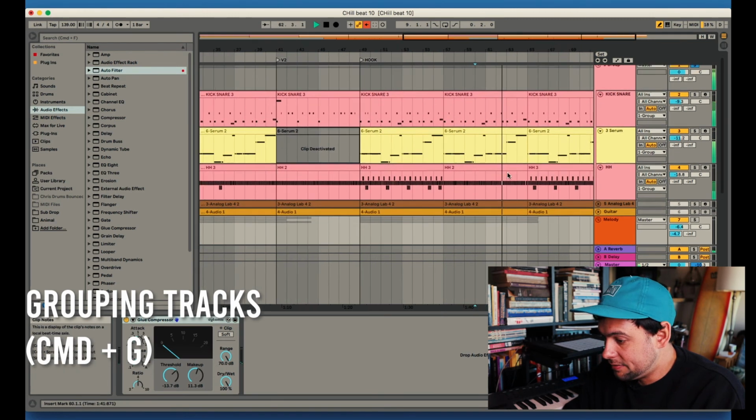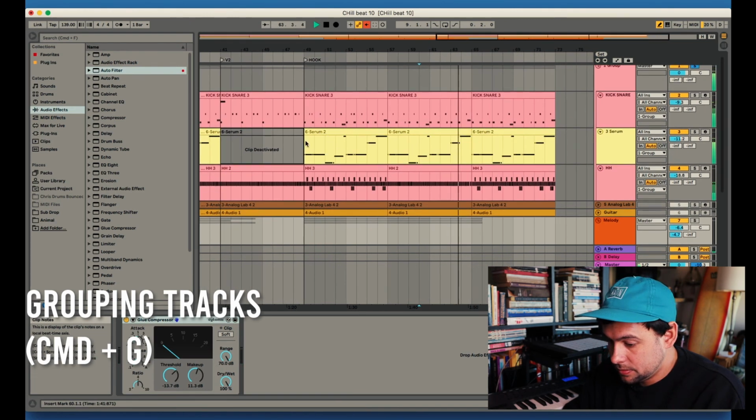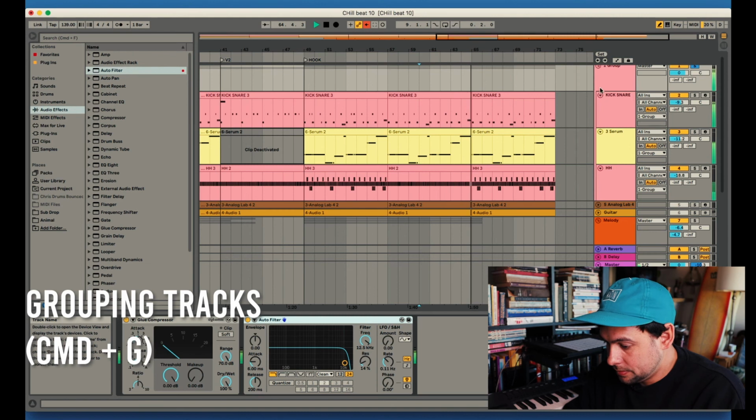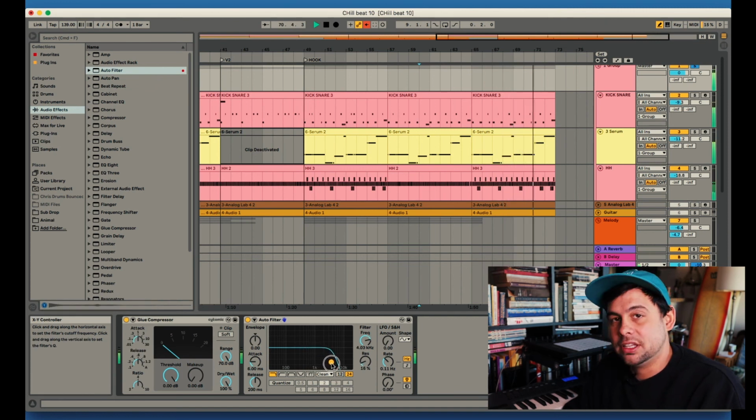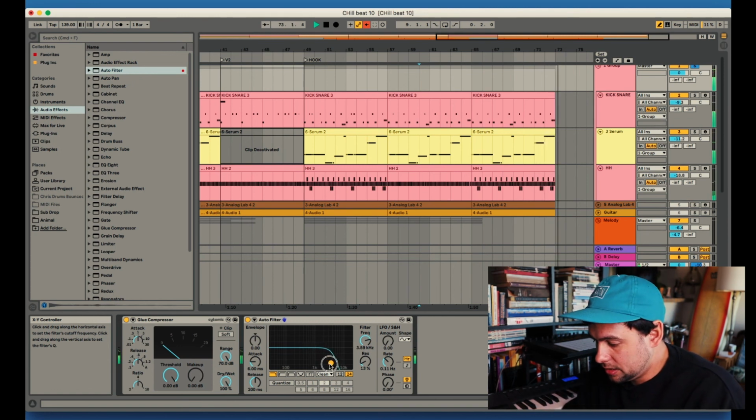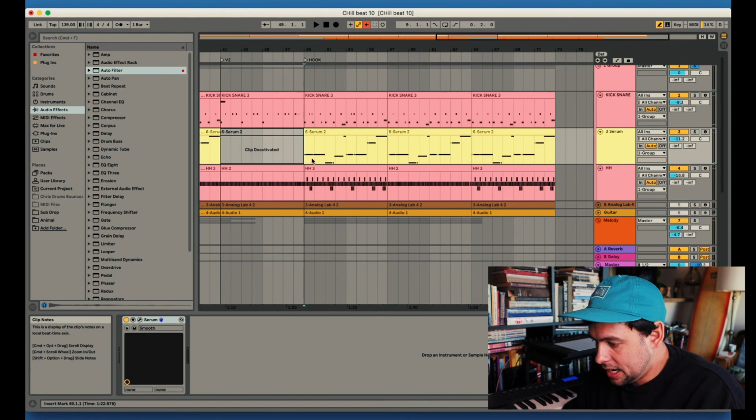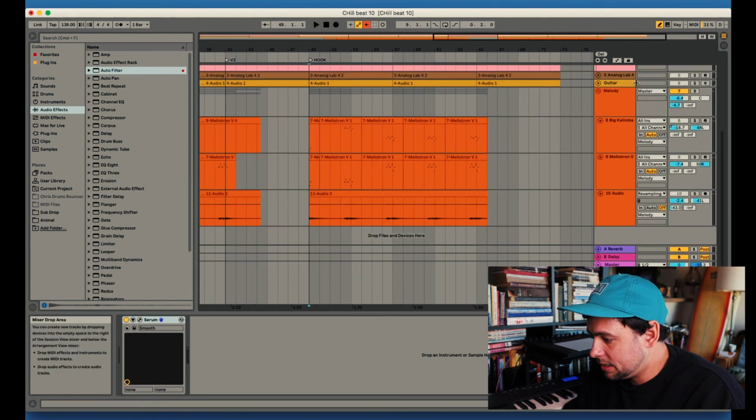So right here, I just have the group. So here's my auto filter. Now that's applying to the 808, the hi-hat, and the kick and snare all at the same time. Instead of having the auto filter on each individual track, you just kind of put them all in there together, and you're creating a submix essentially.